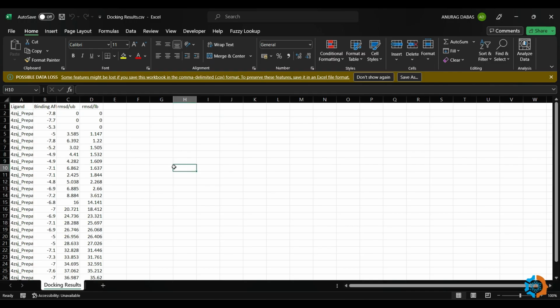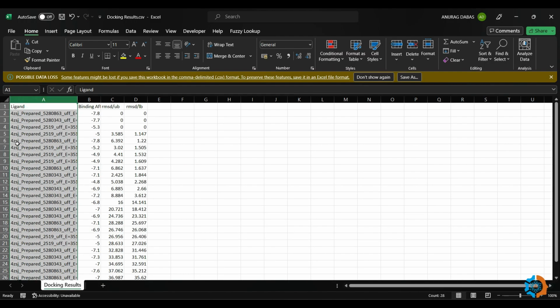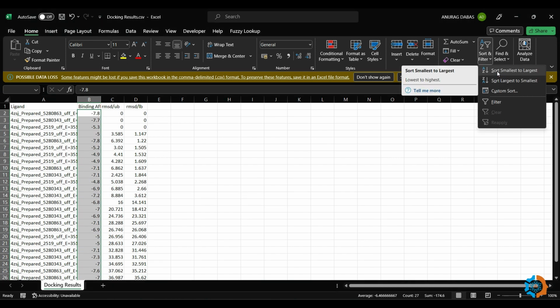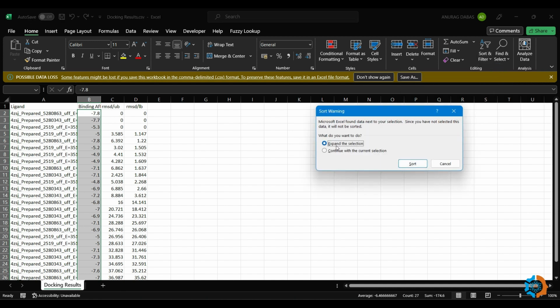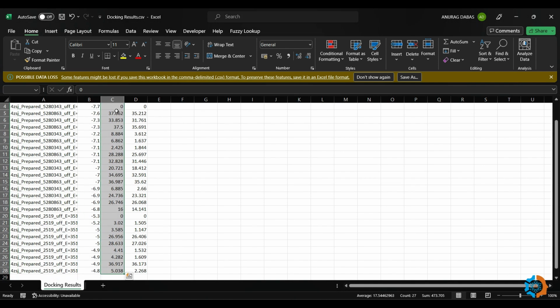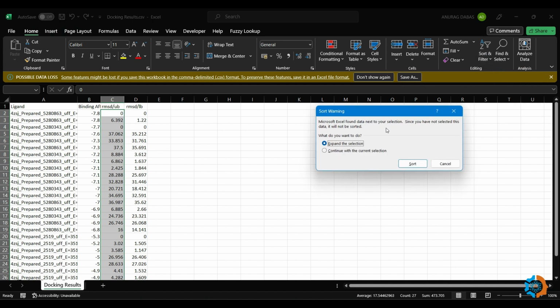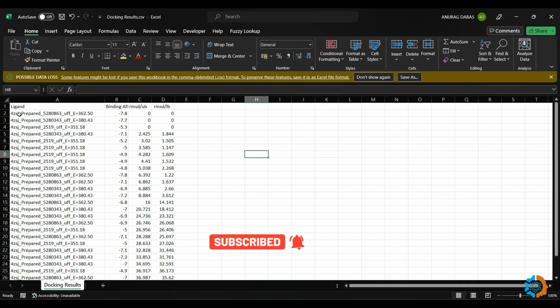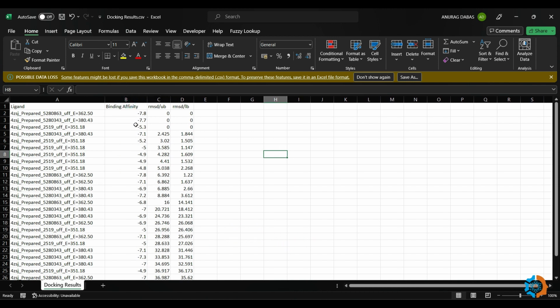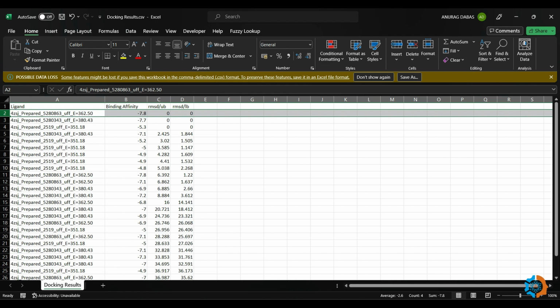Open this file. You can see this file has 27 poses. You can sort this file by binding affinity using the sort button, smallest to largest. You must choose the expand the selection option, then press the sort button. After this, select the RMSD value and use the same button, sort smallest to largest with expand the selection, and then press sort. Then you will get the pose having the least binding affinity, meaning the highest negative value, and the least RMSD, that is 0. I'm just going to work on and analyze this pose only.